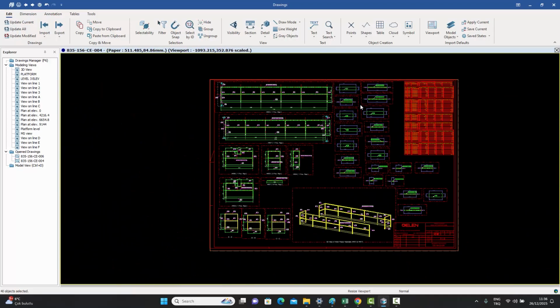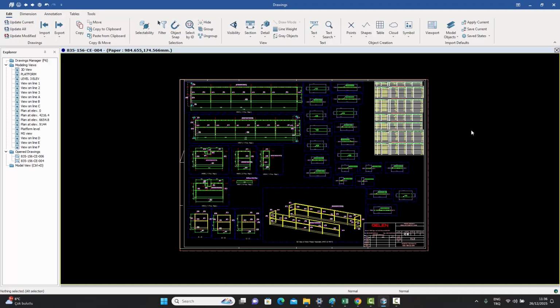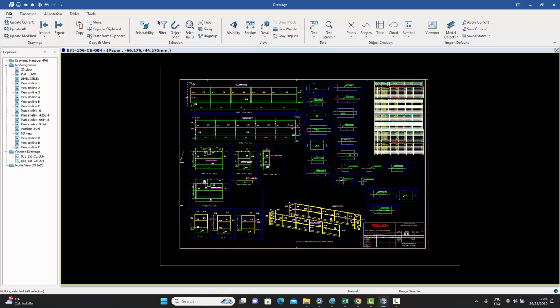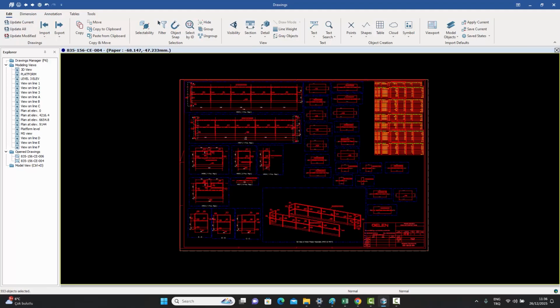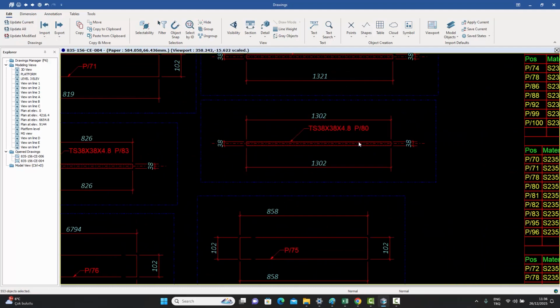Now, to override this behavior, we have added this feature of pressing the A key, A for alpha key, while you're doing the window selection. So I'll just keep the A key pressed, and I'll do the same window selection which I did a while ago. And this time, the viewports lose their priority, and everything inside the viewports is selected.